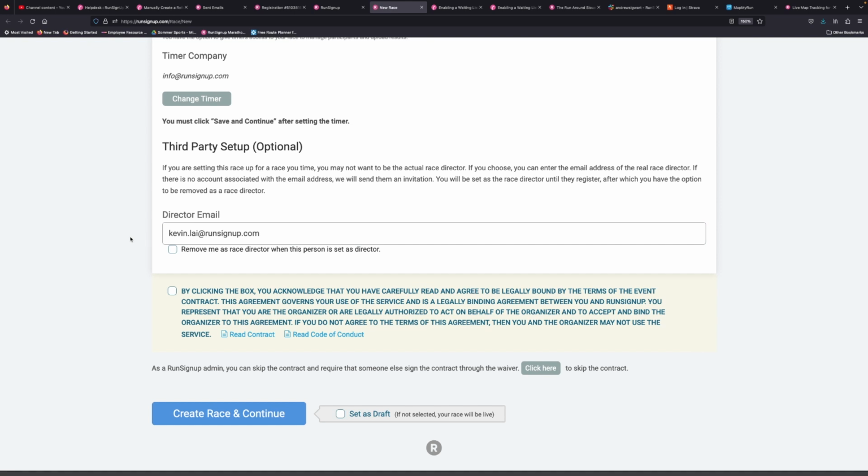And under this setting here, this remove me as the race director when this person is set as a race director. By default, whoever is creating the race will always be set as a race director and admin on the back end side. So since Andrew's an intern, I don't want him to have admin access moving forward. So he'll go ahead and check that remove me as race director. But then when Kevin's not looking, I'm going to uncheck it because I'm still owning this race.